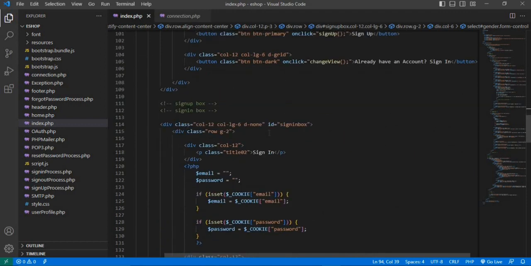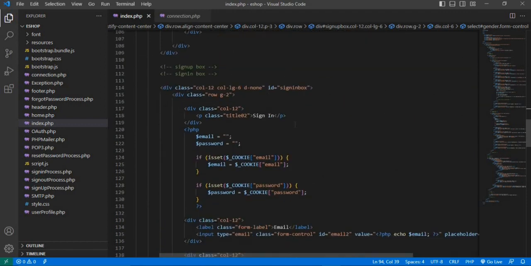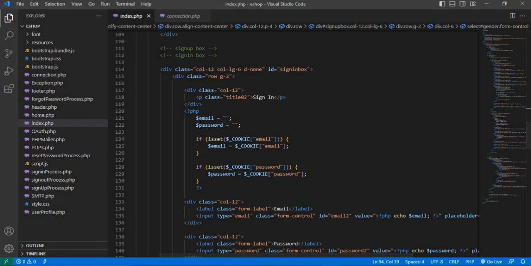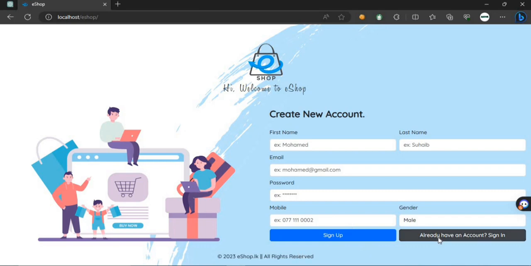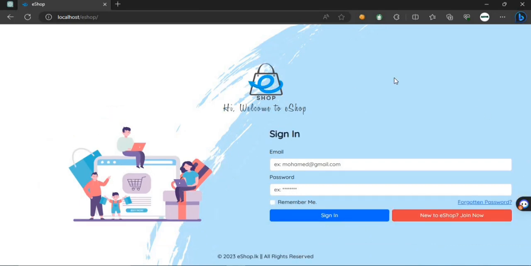Then next in the design we will talk about the sign in box. First of all, I'll show the sign in box. Here this is our sign in page. Here there are two input fields, email and password, and remember me is used for cookies and sessions. We will discuss it later on. And forget password, if you forget your password, we will also discuss that forget password process later.